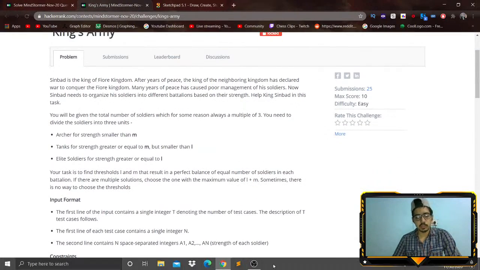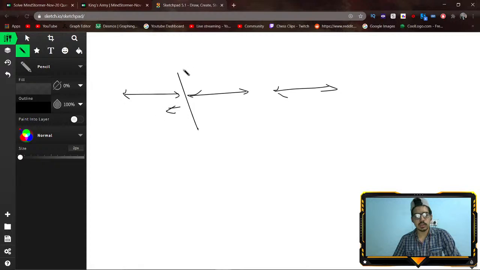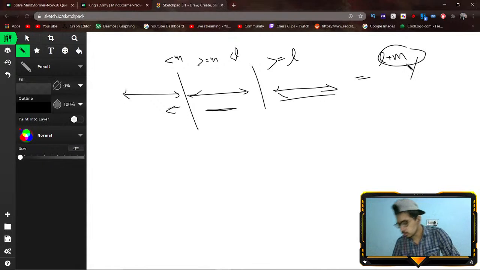Now comes the king's army. Now in this question, I will explain what you need to do. You need to split your army into 3 troops, such that all the troops this side have power less than m, all the troops in this area have power greater than or equal to m but less than l, and all the troops on this side have power greater than or equal to l. If it is possible, you need to find the maximum sum of such L plus M that is possible.